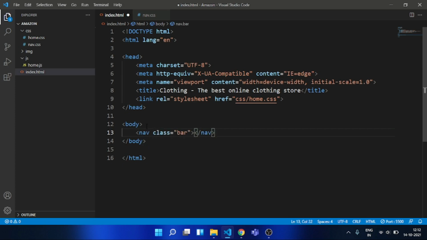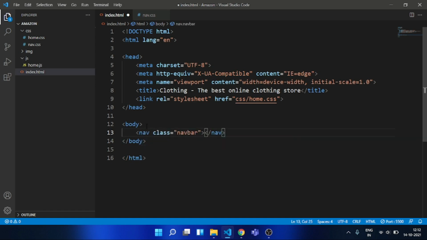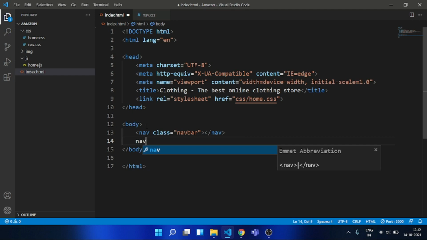Sorry, I have written nav dot bar. I think you understood. So nav dot navbar. Nav is nothing but navigation, just a short form, navbar, navigation bar. So it gave me a class navbar. If I write nav hashtag navbar, it will give me nav id navbar.